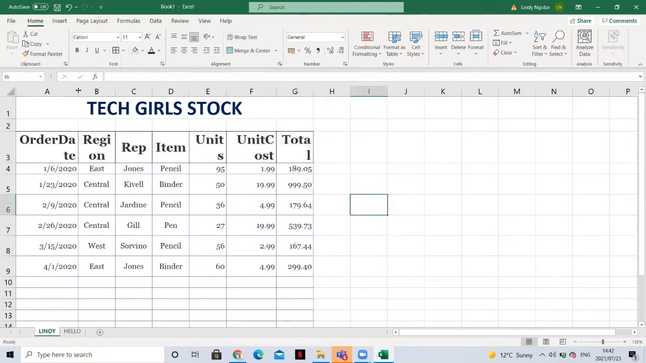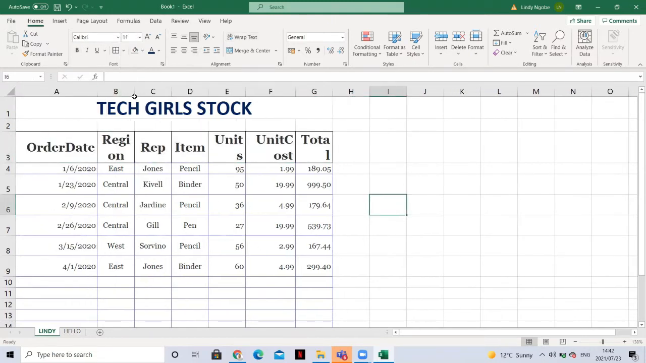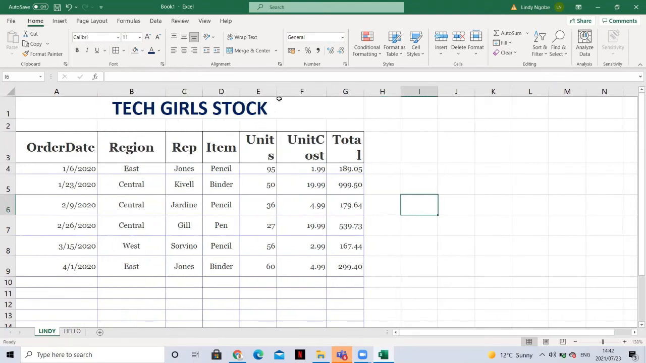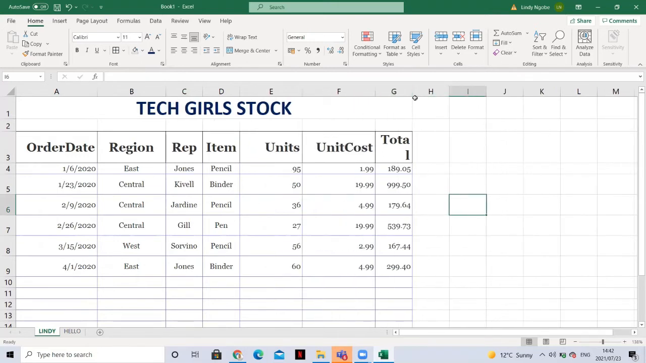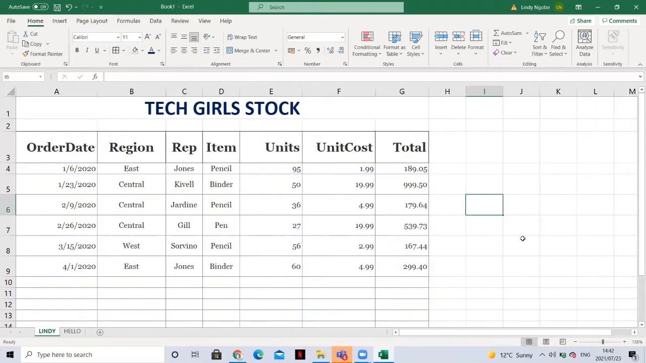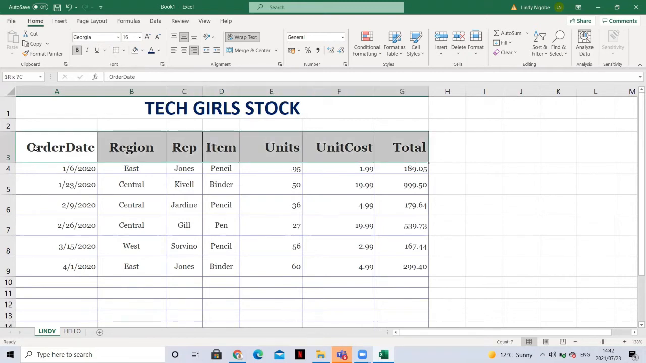Can you see now that our data is not fitting again? And then we'll use the slider to increase the size of these headings. And then unit as well is not fitting, and then unit cost is not fitting, and then unit total as well is not fitting. So now our data is fitting. So you just drag the slider in between A and B, or B and C, depending on what you want to add. And then you can just select everything.